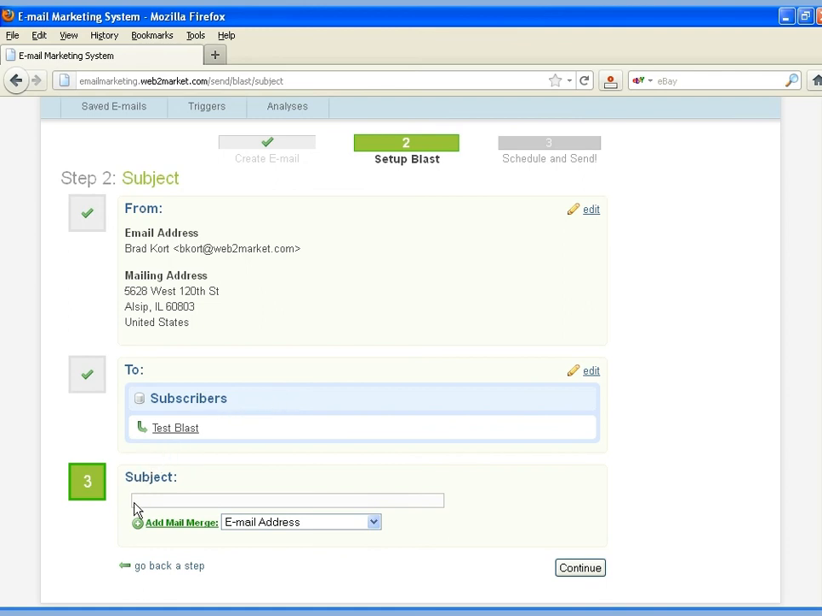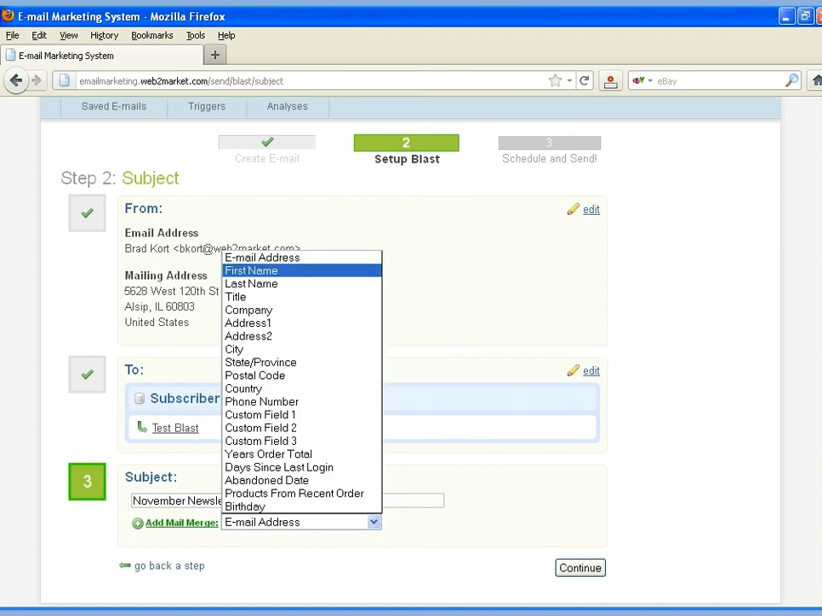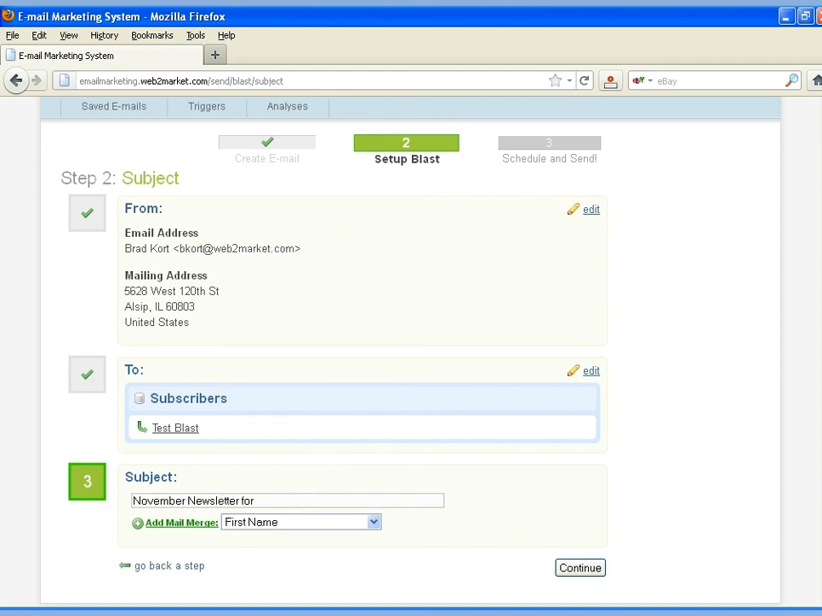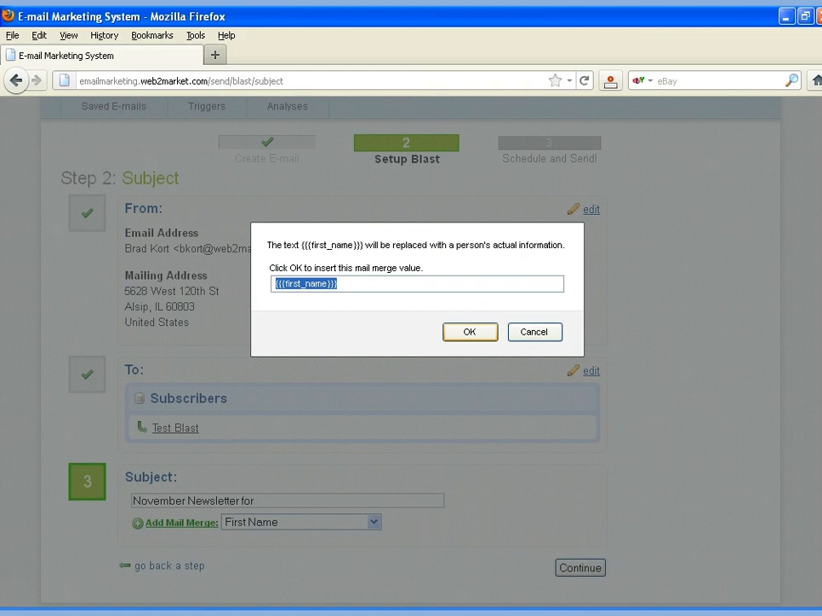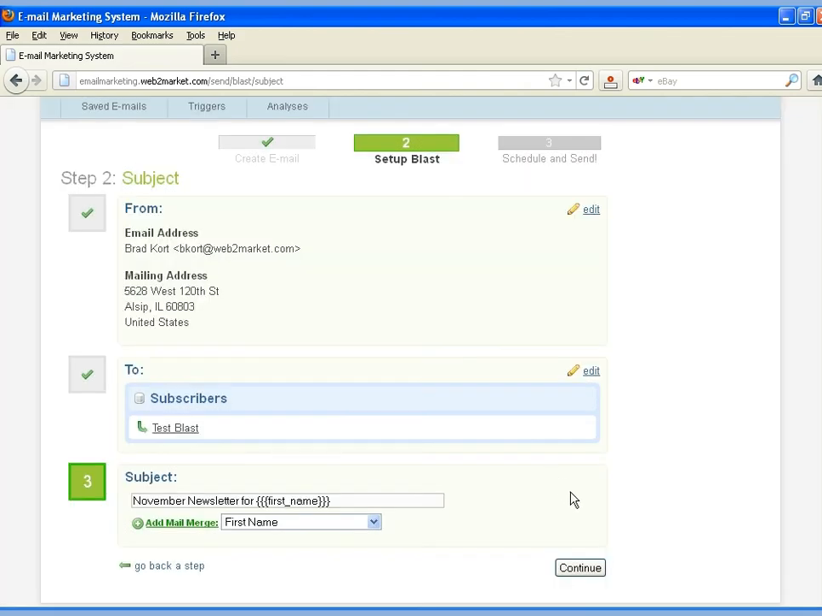And let's go ahead and create a subject here. Let's call it November newsletter. If we'd like, we can go ahead and personalize this by dropping in some of the data that we pulled from AbleCommerce. Let's go ahead and put the first name in the message subject and continue.